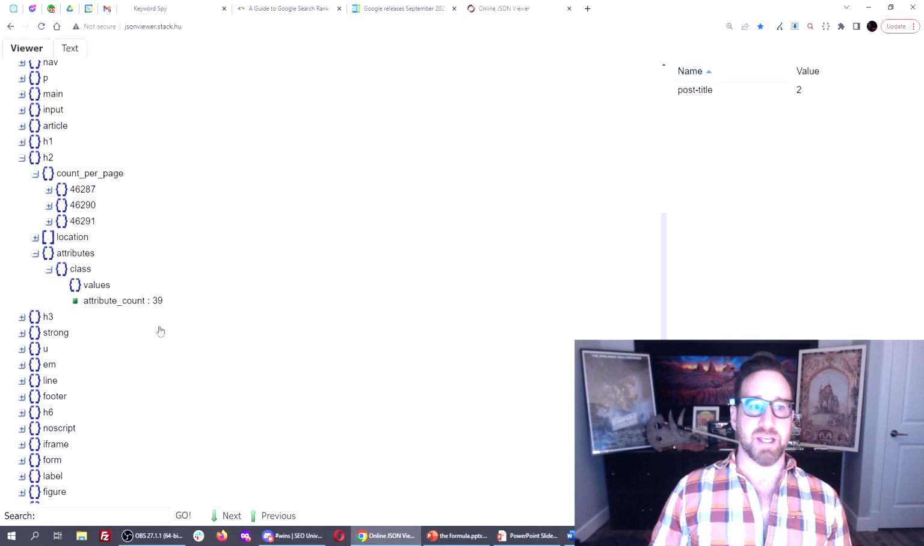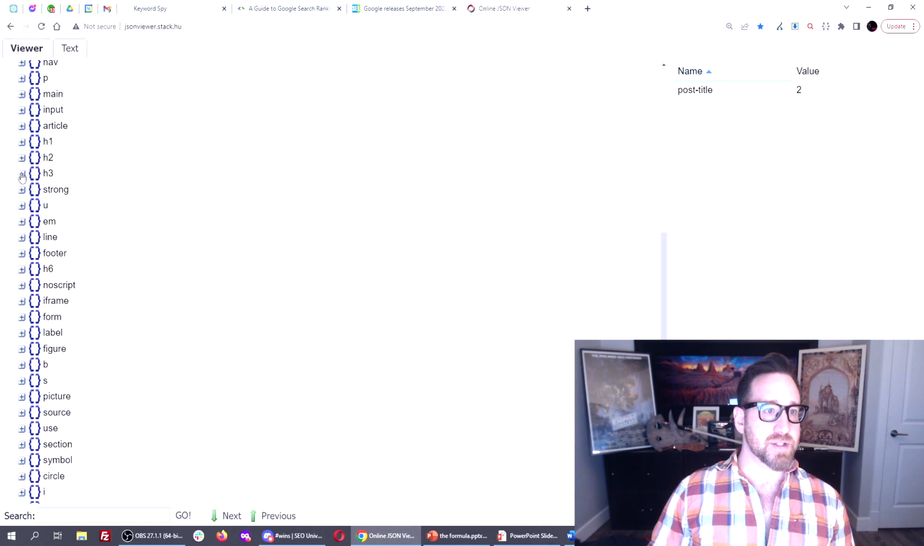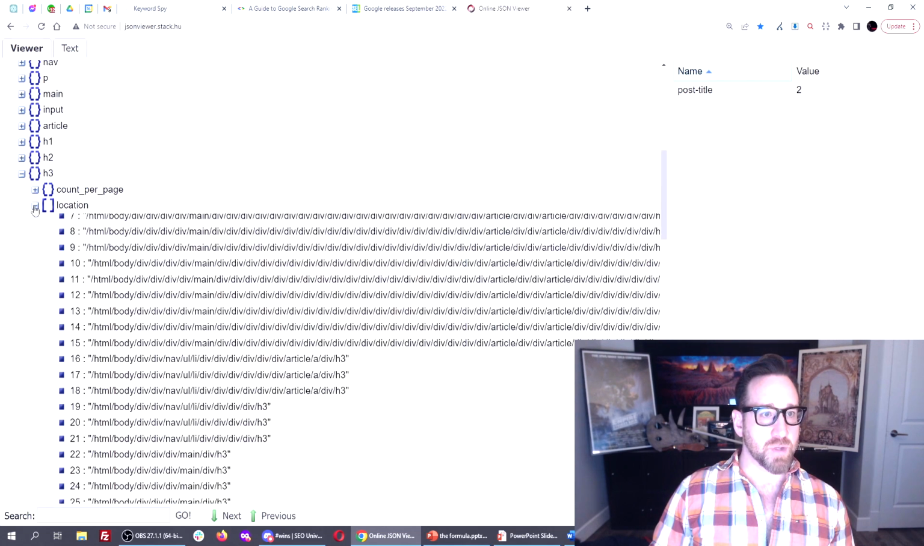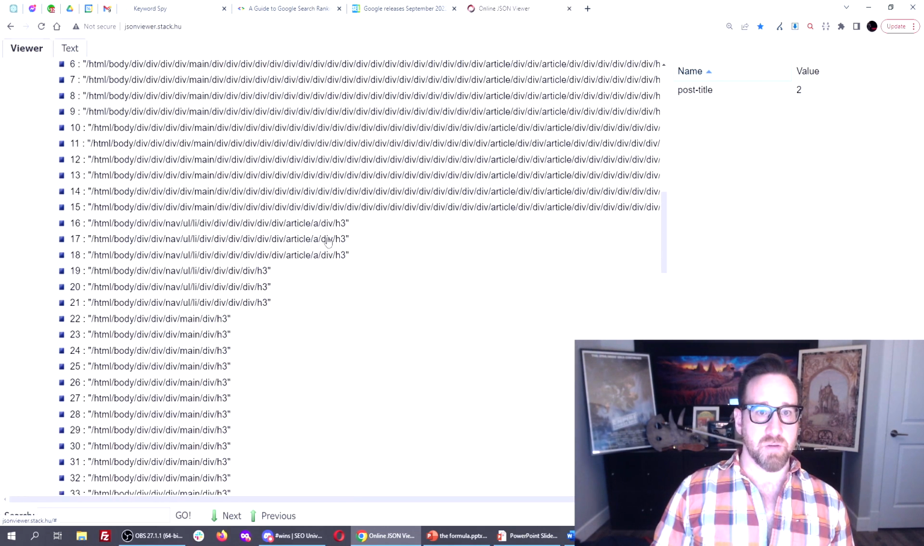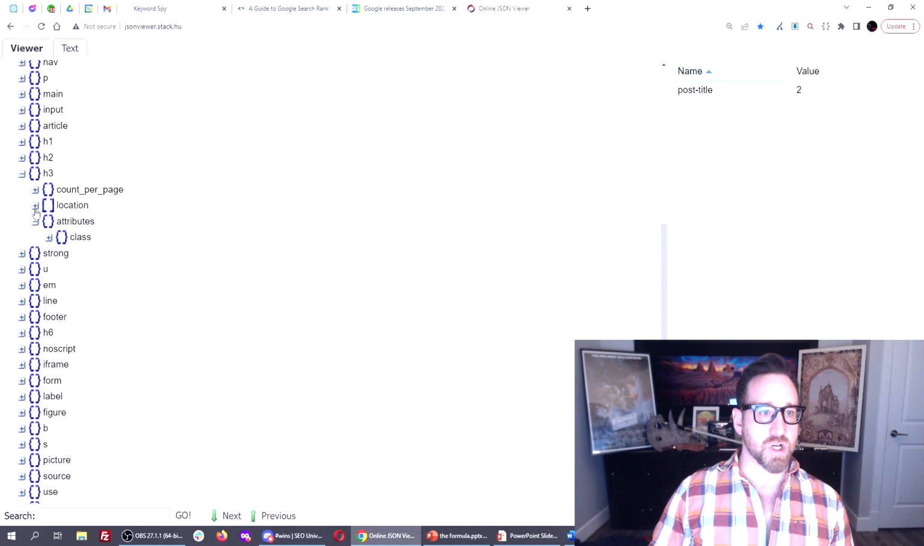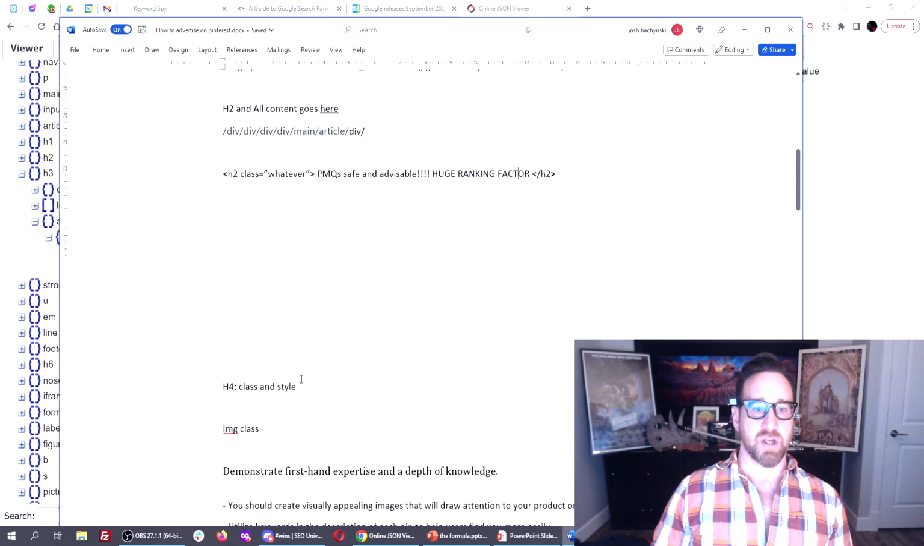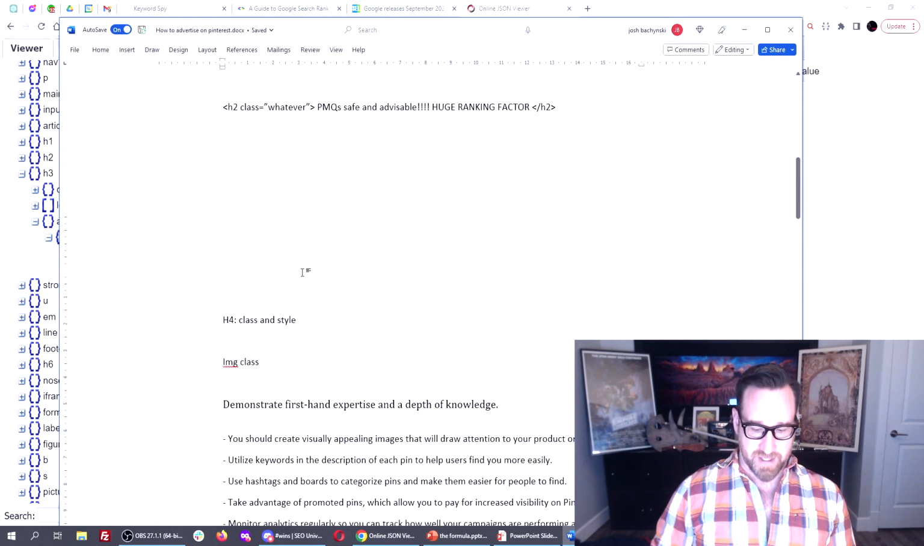I would go back here and I would check out also the H3s. Are they used? Yes, all of them are using them. The attributes, the location is similar. They're in article, they're in divs, they're in mains. Okay, same place. All right, I got the right structure of the DOM. Let's look at the attributes. They got class. The values are various. So fine, values. So again, H3, unsurprisingly, needs a class. H3 class equals whatever.